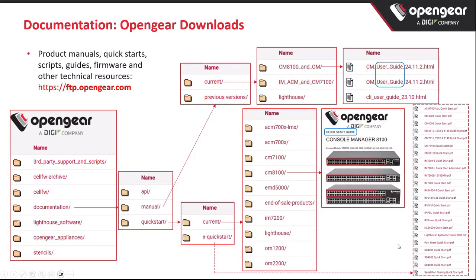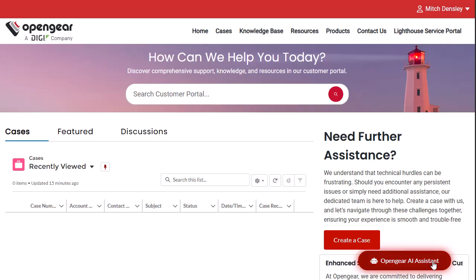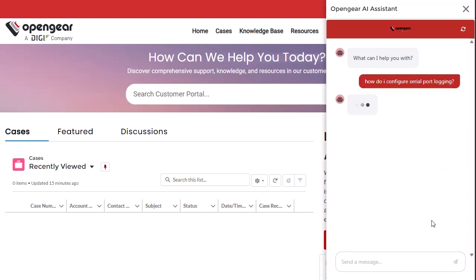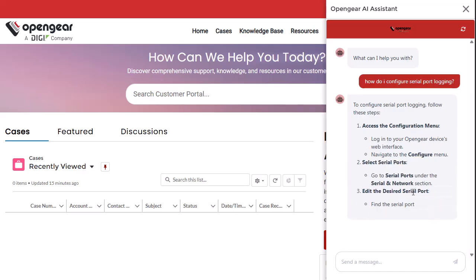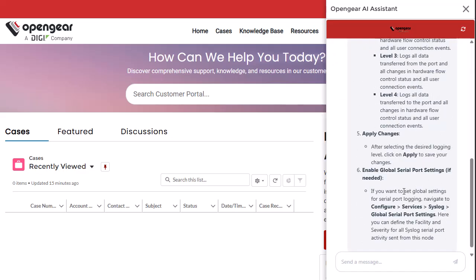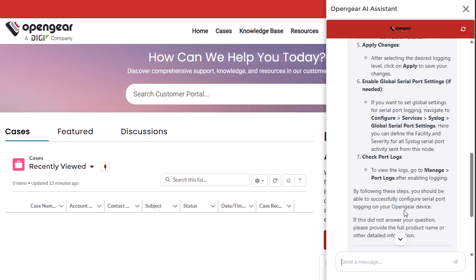Opengear has an AI assistant available within the customer support portal. You can use it to learn about the Opengear product and ask it general purpose questions like, how do I configure serial port logging? It will give you information about how to set up and use this capability within the Opengear product.